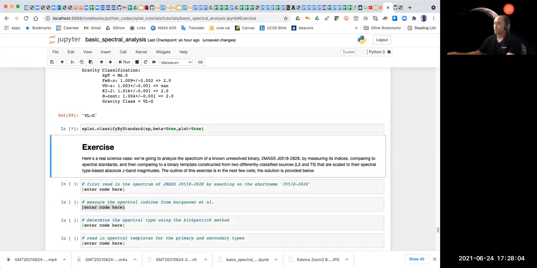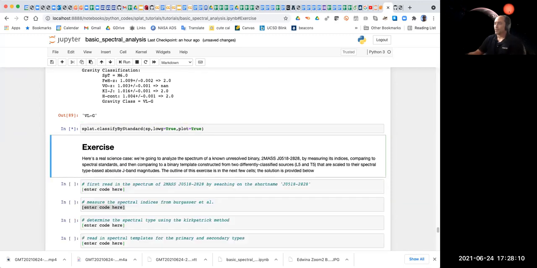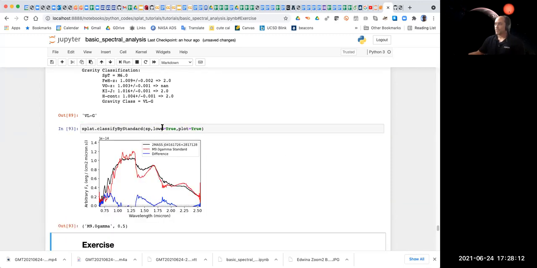Let's try beta equals true. That's the one I want. Nope, that's not it. Nope, that's not it. Okay, so I don't quite have the right syntax here. But in any case, we're trying to figure out why this thing is unusual. We can compare it to the low gravity standards. It may not be that this is low gravity. Maybe this is something else that's going on. But this is kind of the process we follow by exploring this.